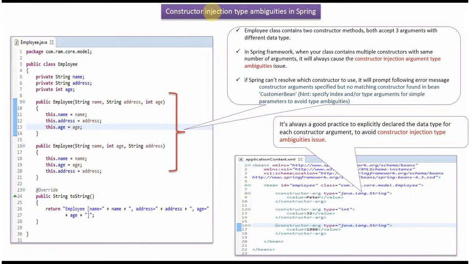In this video tutorial I will cover constructor injection type ambiguities in Spring. Here I have defined the class Employee. It has two constructors, and both constructors accept three arguments with different data types.